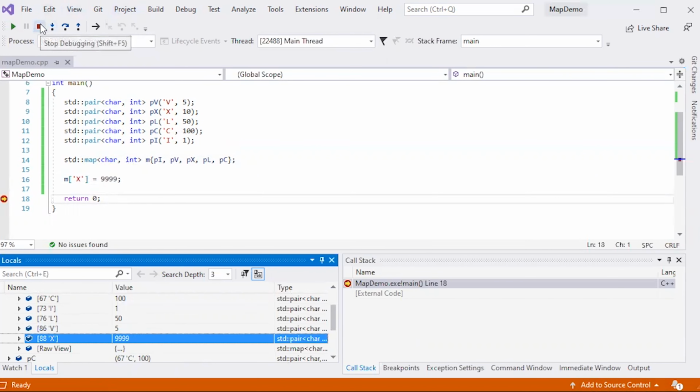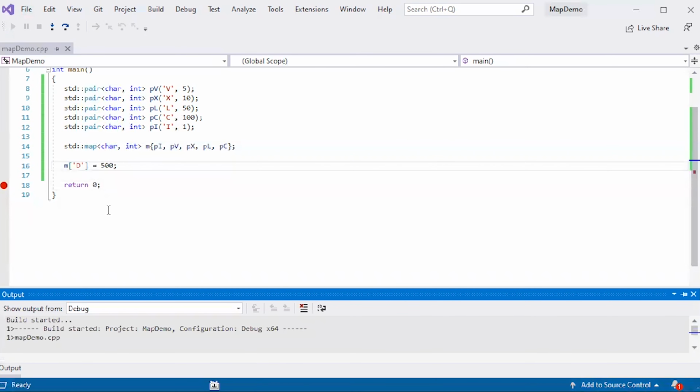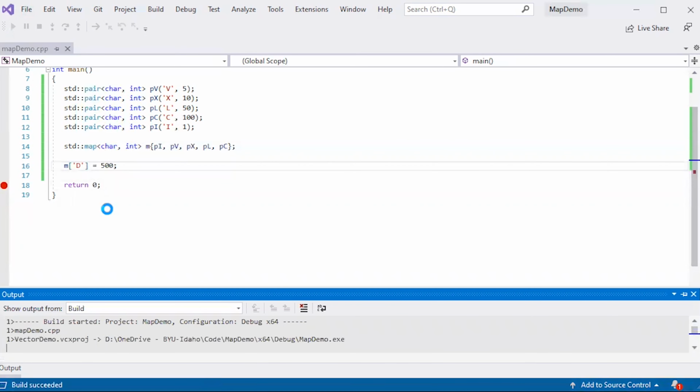There are 2 main ways to add elements to a map: the square bracket operator and the insert method. To demonstrate how the square bracket operator works to insert a new element, I will say, hey, D equals 500. And now instead of having 5 elements in my map, I will now have 6. And notice how D is added in there. Once again, the key is sorted in alphabetical order.